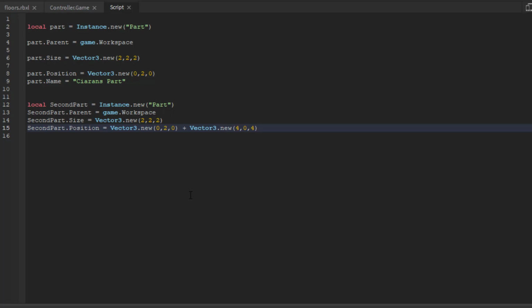And essentially what this is telling Roblox to do is to add 4 studs on the width axis and 4 studs on the depth axis. And what it's doing is just adding these values onto this one. So when this runs, what's really going to happen is there will be a value of 4, 2 and 4. All we have to do is add our vectors on top of each other.